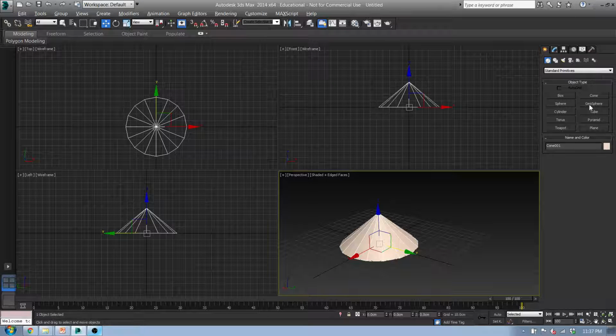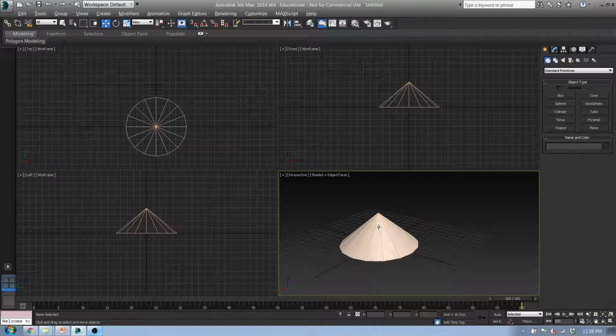Alright, so you've made a primitive cone, you've moved it around a bit. Now what if we want it bigger? Now up here are our tools, and each one of these tools has a hotkey. This tool here is called Select Object, and that's Q. Q allows you to select objects.